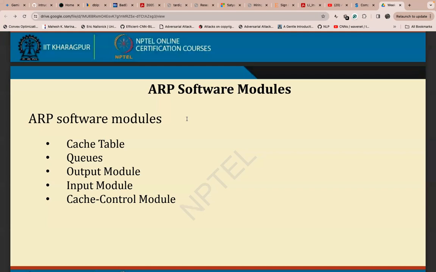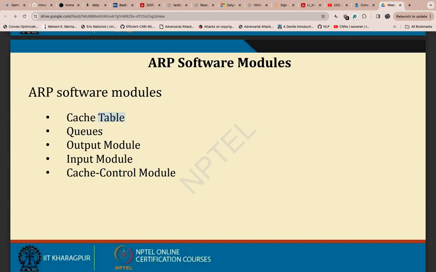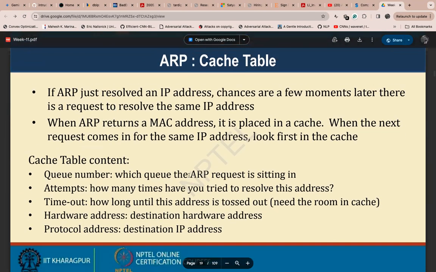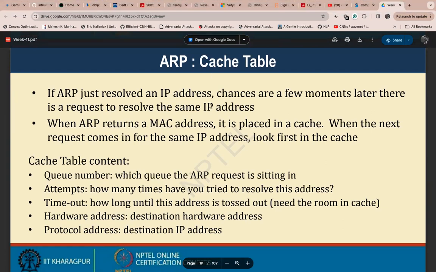So we are doing this ARP request software module. The software module includes cache table, queues, output module, input module, and cache control module. So we'll start with the ARP cache table.